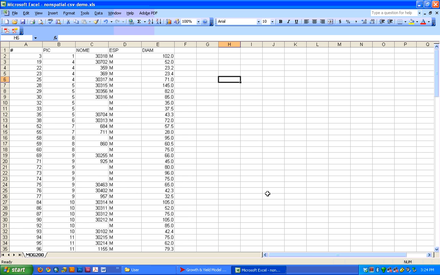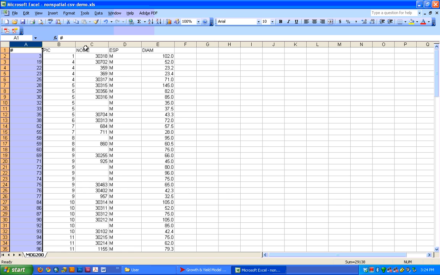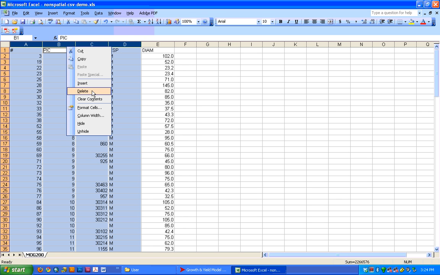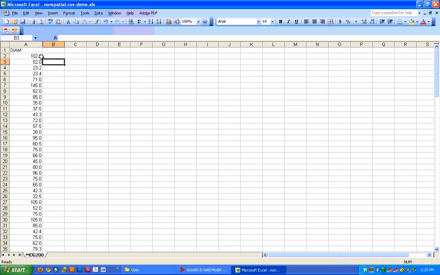What we have here is an example data file which we're going to format for importing into the Mahogany growth and yield model. This is our diameter attribute column, and all of these other columns are going to be unnecessary in the importing process. So we're going to delete these columns, and you should delete all of your superfluous columns as well, so you're left with only a diameter column.